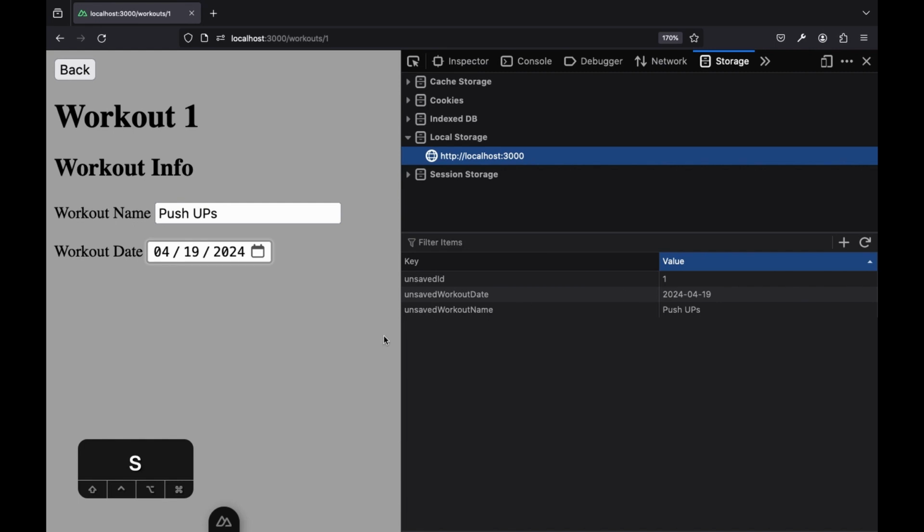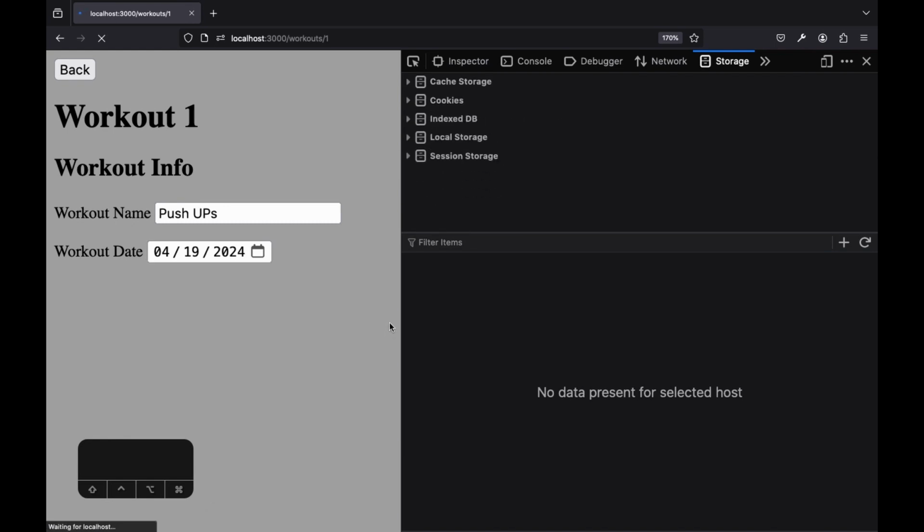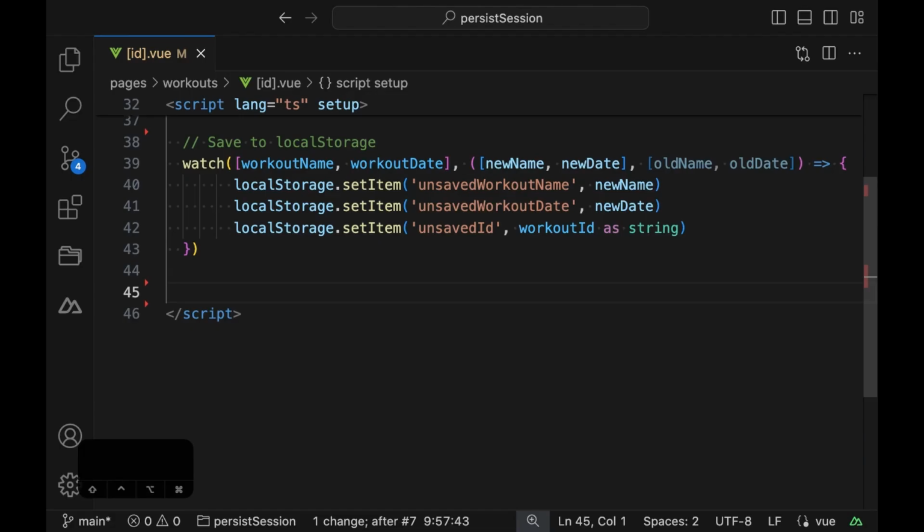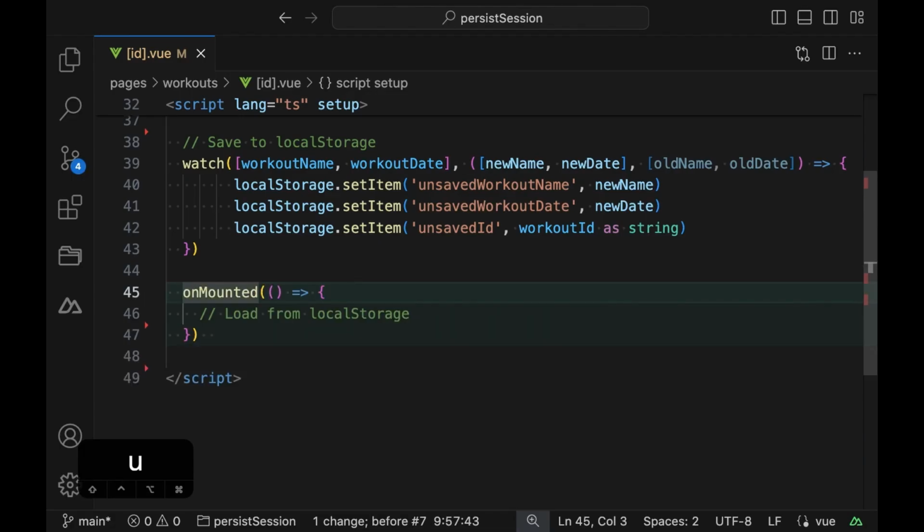But if we reload the page, so I'm pressing Command R to reload the page. If we have a look inside of local storage again, you can see that our data is still saved inside of local storage, but it's not loaded yet inside of our workout. So now we need to load this data from local storage.